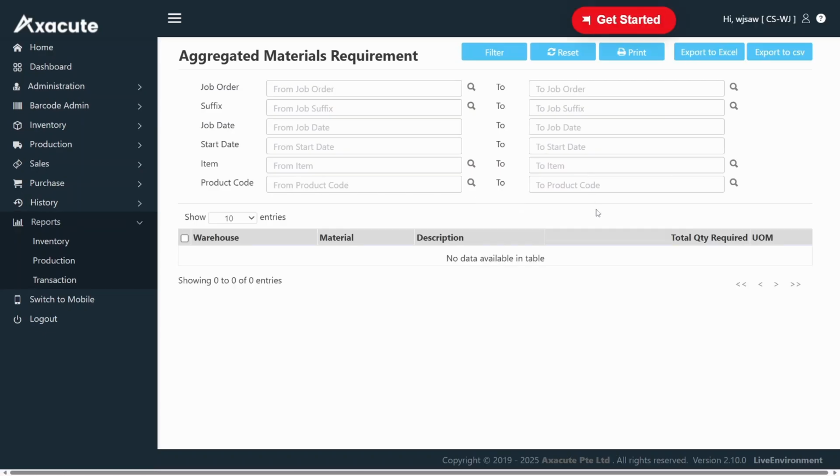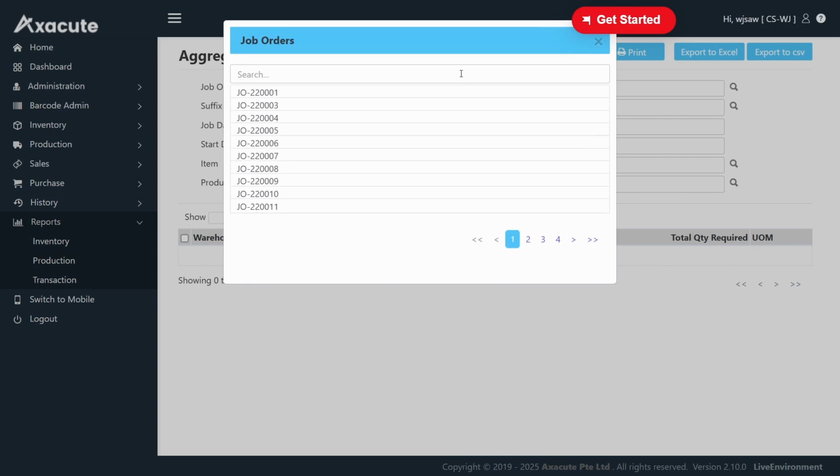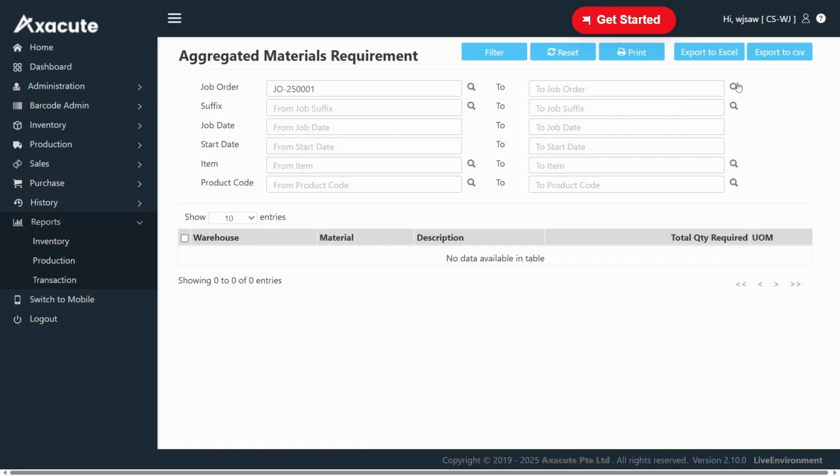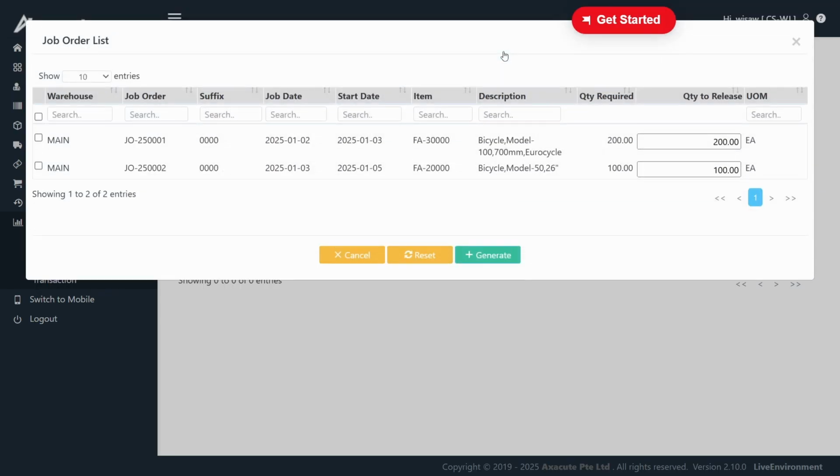You can use the filters to retrieve jobs more efficiently. If you know the job order number, use the job order number filter. Otherwise, you can use the item or product code filter to find jobs that meet your criteria. Click on the filter button after specifying your criteria.